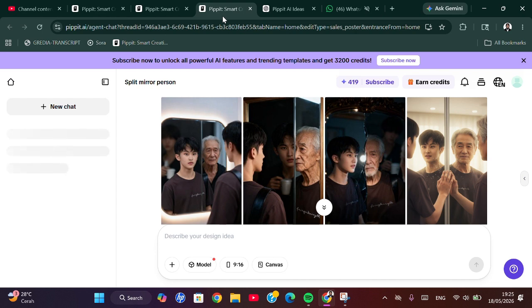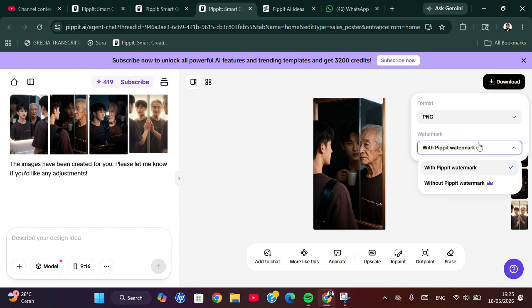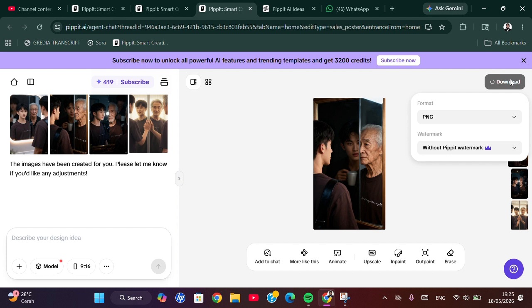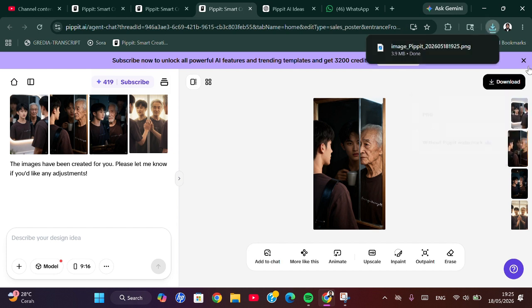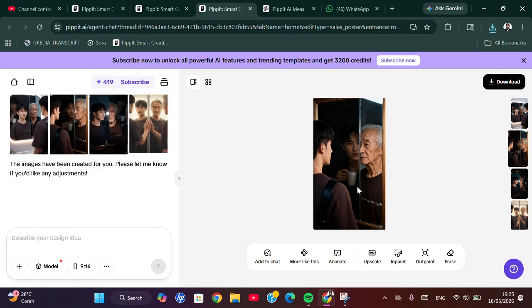Actually, all of them are good, but I'm just going to choose one. I'm going to choose this one, and then I'm going to select without Pippit watermark. And we can click on download and the video will be saved to our device. Or if you are not satisfied with the result, you can regenerate it.